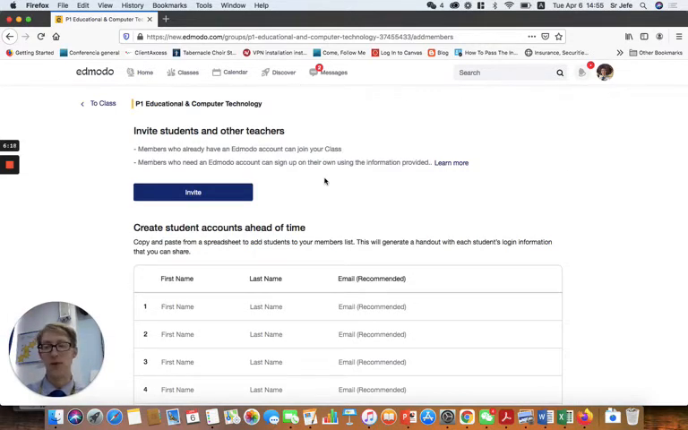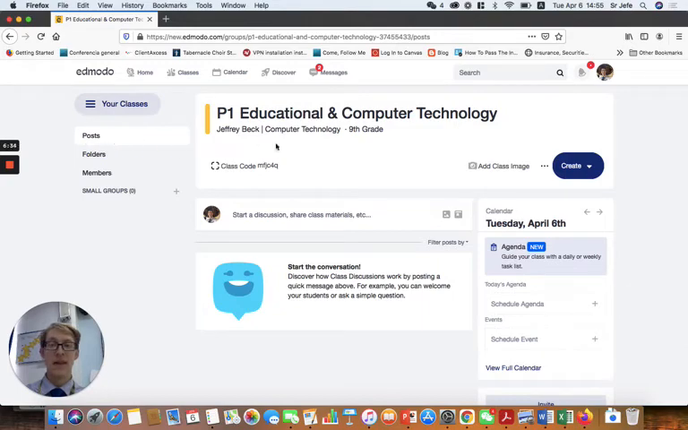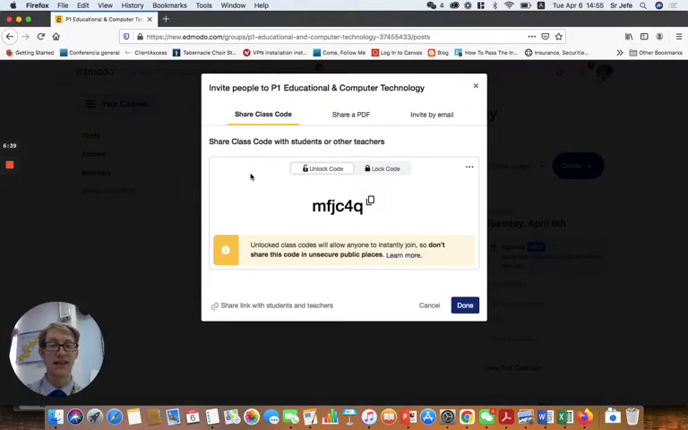That's a good option too if you want to go about it that way. But this is basically going to the class. When I have all of my students join, most of the students in the school already have an Edmodo account, and so that way I can just show this class code.